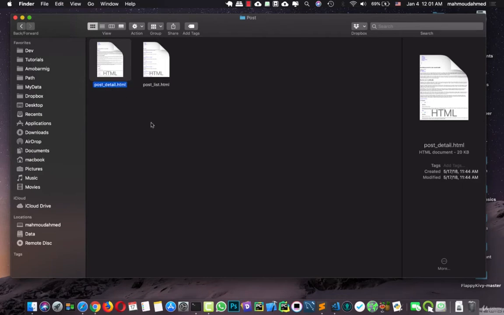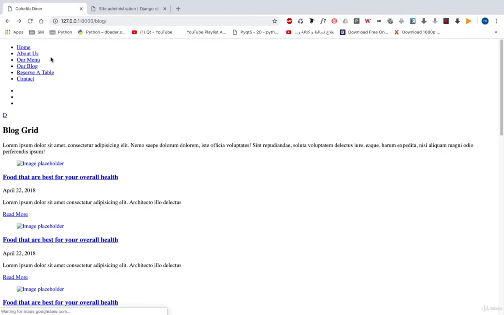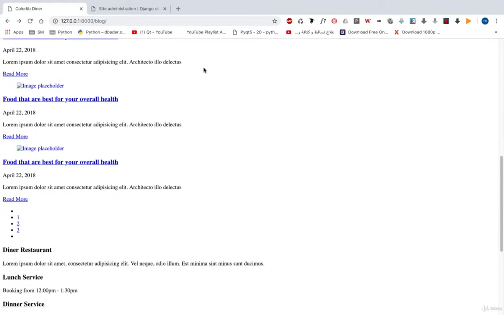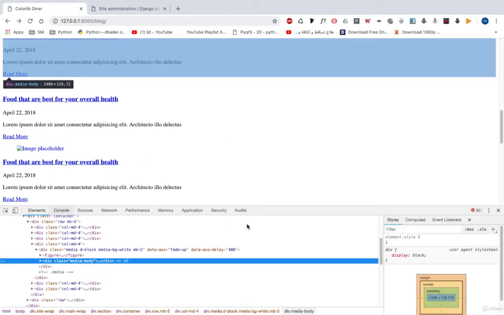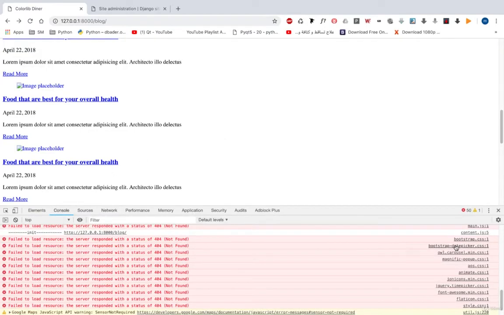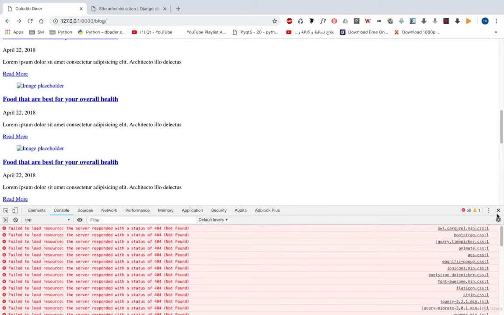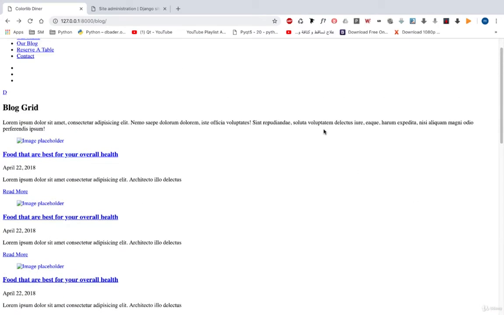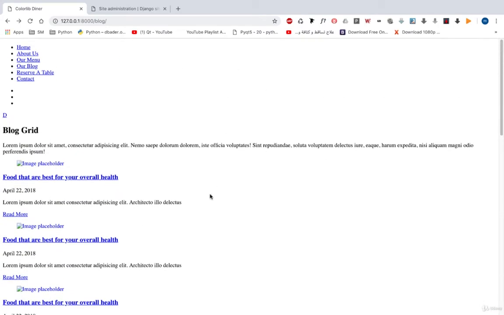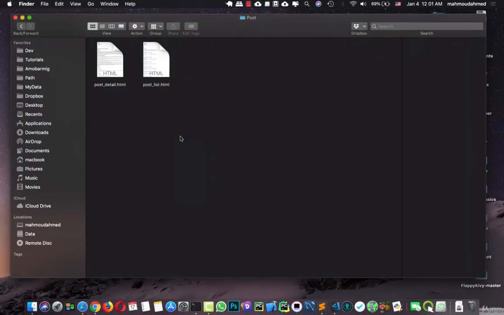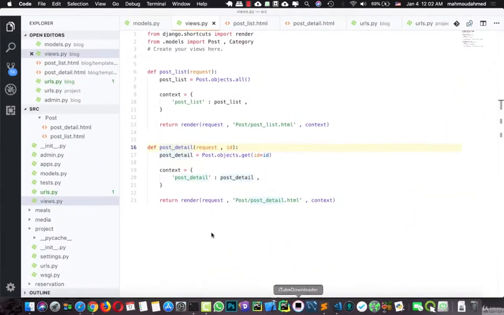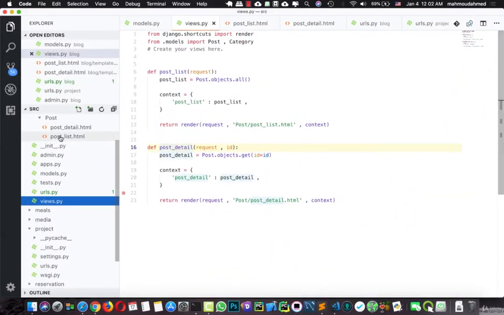Yeah, just like this. Okay, and now if we refresh our page we will see the new page, but if we inspect this page we will see many errors in the console. This is because we did not connect the static files to this page, but we will inherit the navbar and the footer and those static files from our base file. So let's do this. First, let's open our post list.